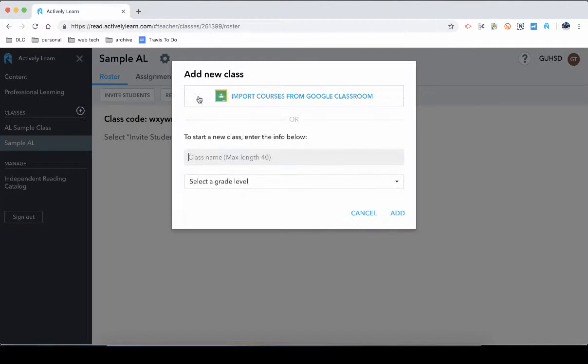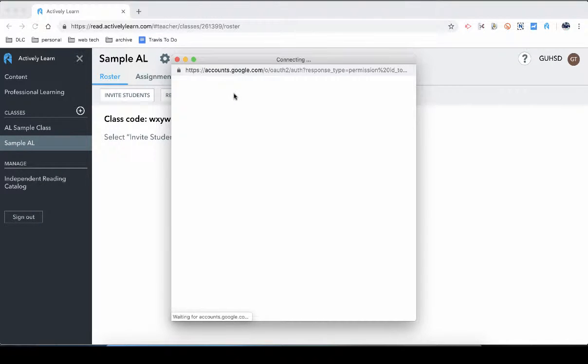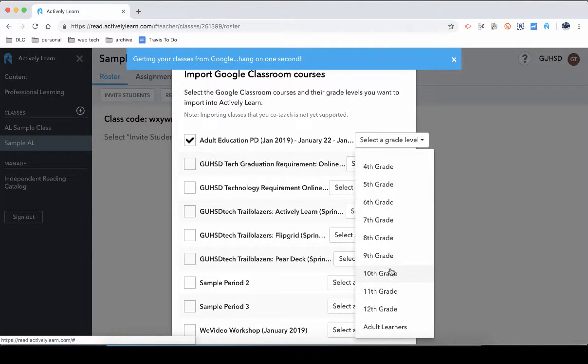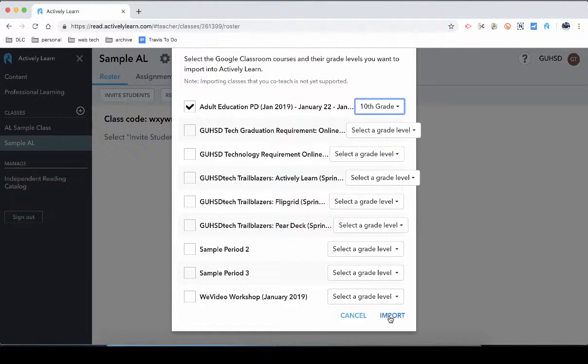The second way, and probably the most common way to create a class in Actively Learn, is by clicking Add New Class and importing rosters that already exist within Google Classroom. This way we can sync the roster in Google Classroom with the roster in Actively Learn. Simply import courses from Google Classroom. You can select all courses to import. Select the grade level of the course. Scroll down and select Import.